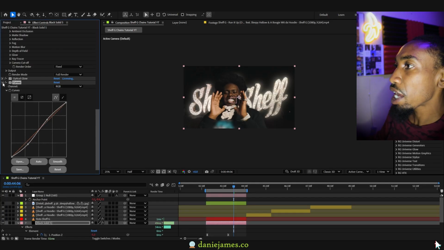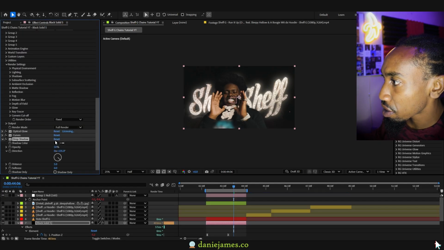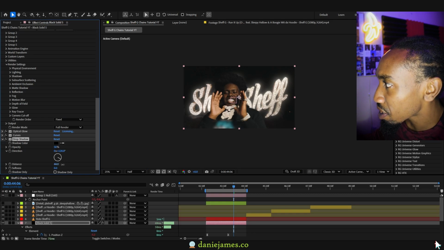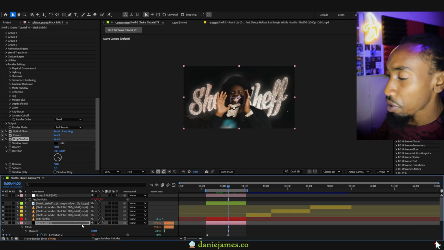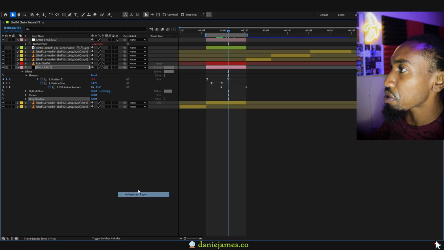Okay, then I think something that is also slept on is a drop shadow. Increase the distance a lot. Without the drop shadow, with the drop shadow, I think I'll increase the distance still a little bit more. And we can finish this up with adding an adjustment layer.